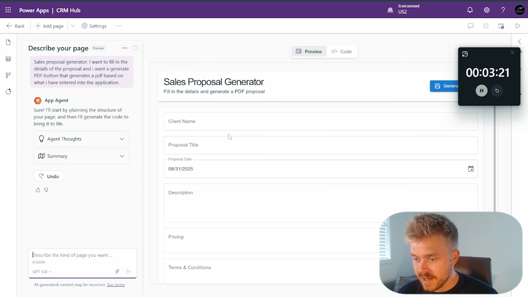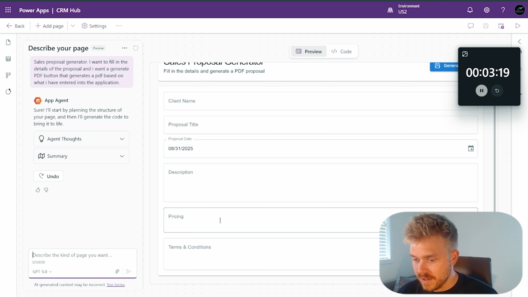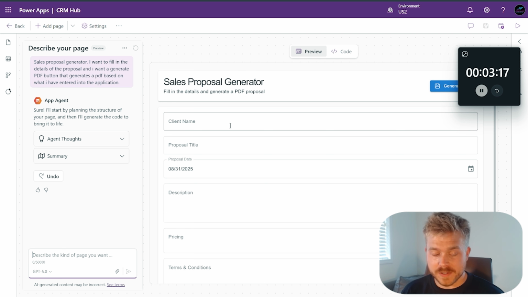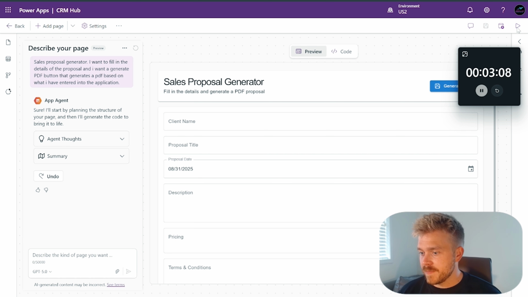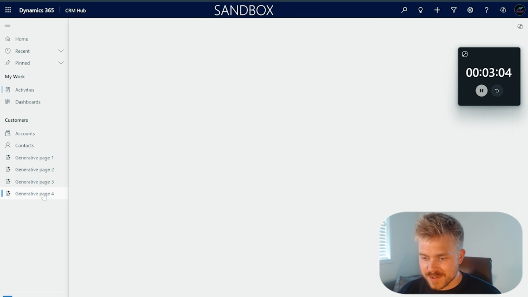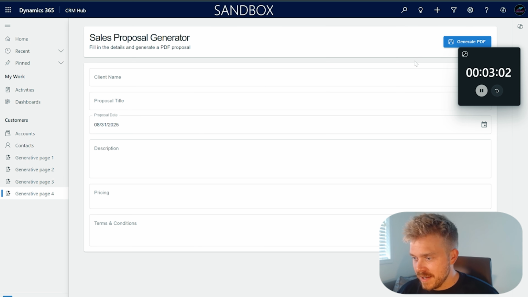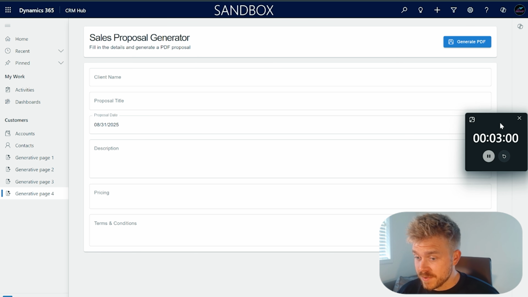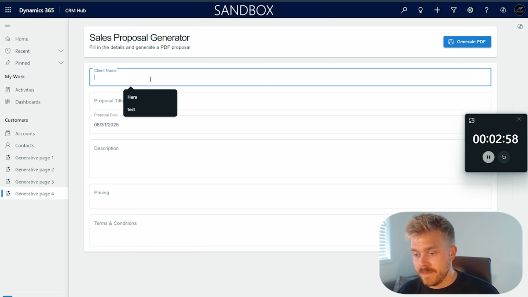You can already see that we have a bunch of fields here. We can actually reference fields within the CRM or Power App that already exist, and it can pull them in. In this case, it's just gone and created them, which is fine for the purposes of this. So if we hit play, you'll see that I've created a couple pages just before I started the video. But here we have our sales proposal generator page. So that's Gen page 4.